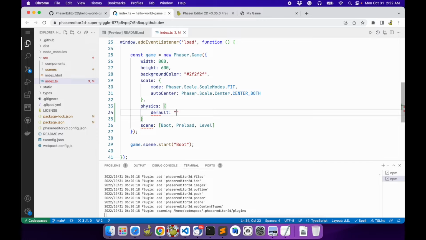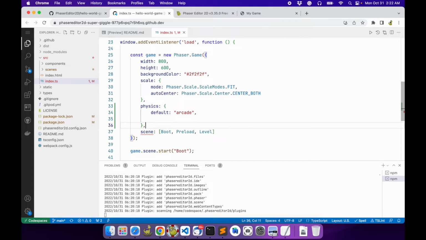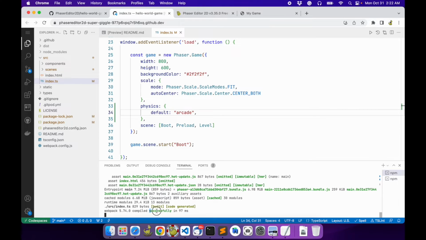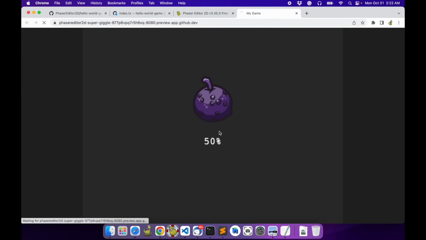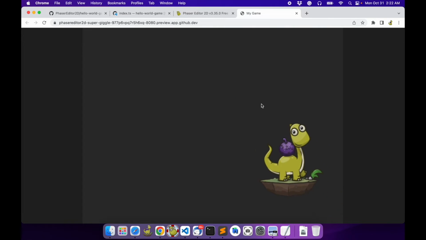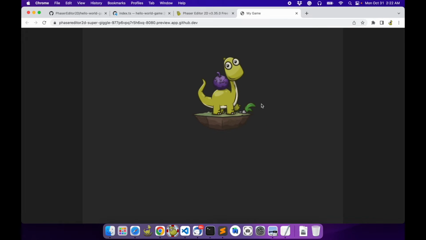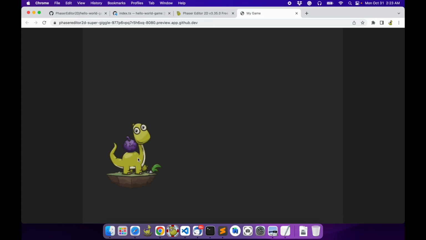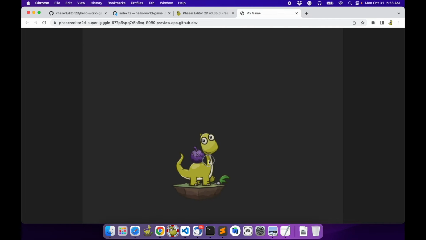Default physics. Okay. That's all. Okay. So here, it compiled successfully. Let's try now. Okay, that's running. We have a bouncing Dino. We did our first game. Let's say this is a hello world game.